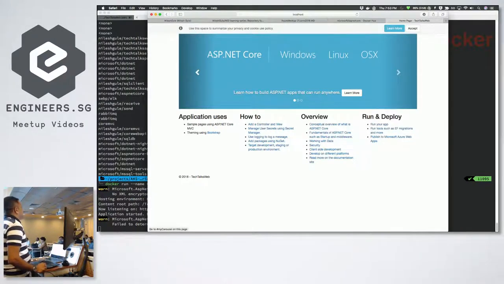Okay. Any question? Without any IIS? No IIS. This has the built-in server Kestrel, which is provided by .NET Core, and it's hosting this particular application within that Kestrel server.